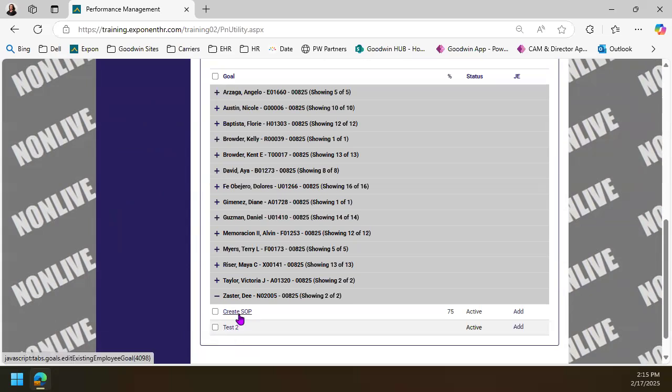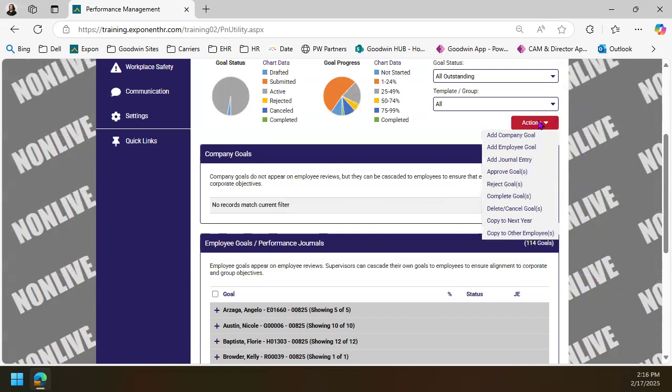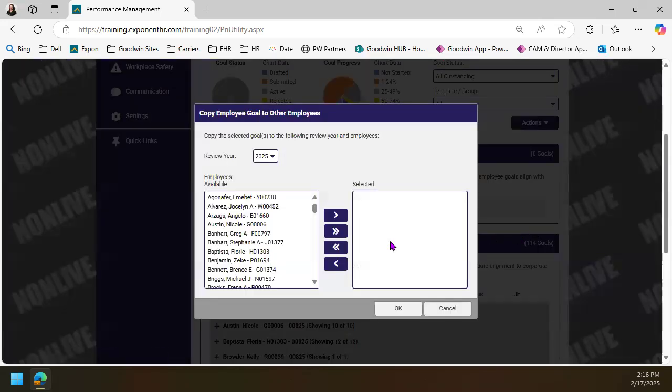Same process we just did, except you will not get an error message unless that employee's annual review is already submitted. All right, so you can check the box next to that goal that you created and go up to actions and copy to other employees. All right, and so you have the option here to move those employees over, however many you need to copy it to.